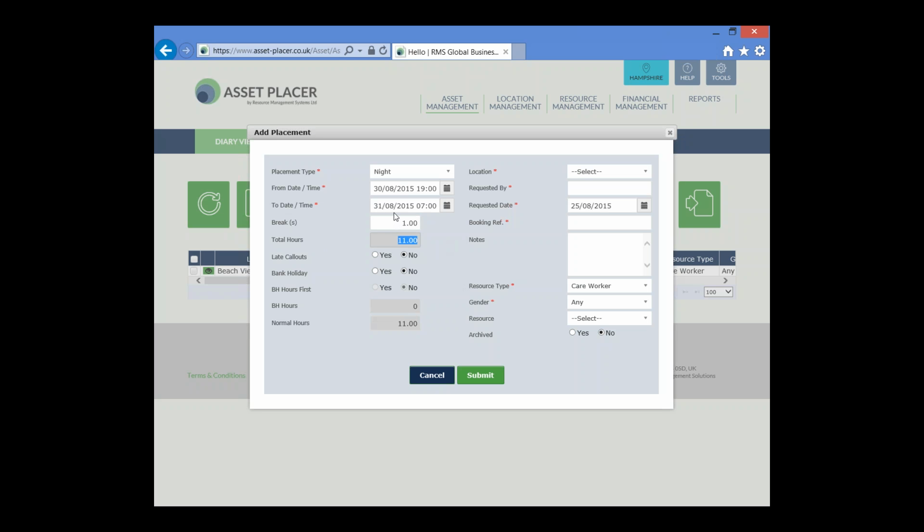Now, the element of this placement which falls on the bank holiday, the element from midnight on Monday the 31st to 7 a.m, we're going to indicate this as being a bank holiday shift. And now, because the bank holiday hours are the second part of the shift, the element from 7 p.m. through to midnight is the first part of the shift, which is not a bank holiday. We're going to say that the bank holiday hours first is no.